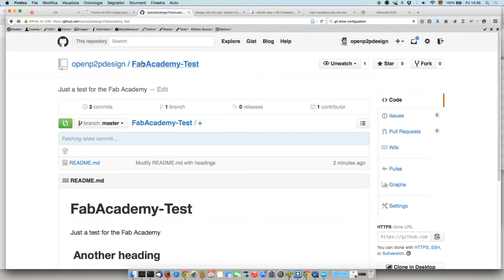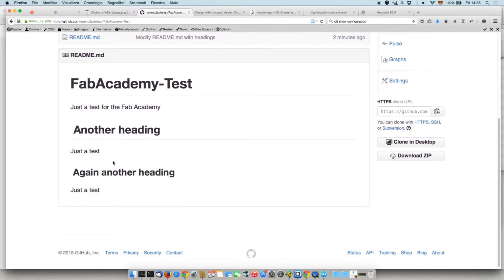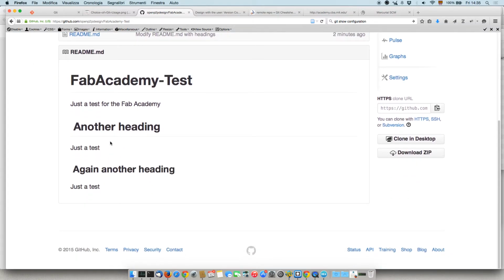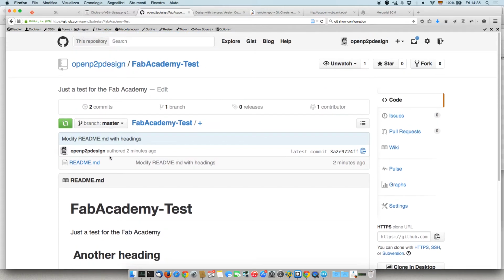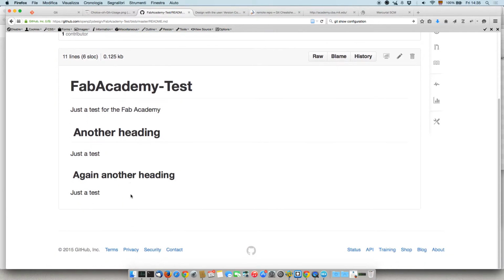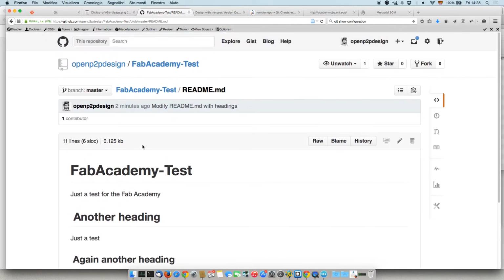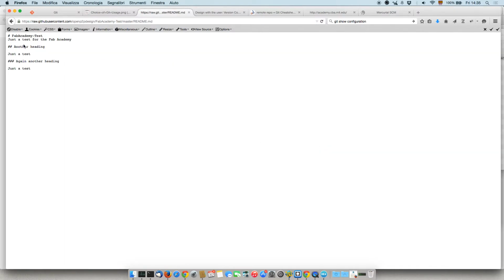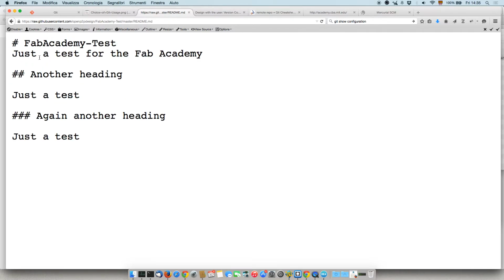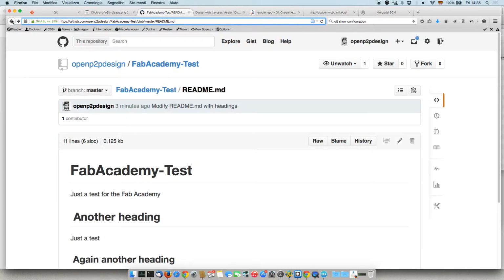If I go back here to the home page, this is the README, and this is the content that is rendered automatically. If I go here and I click on this, I will see the file. If I click on raw, I will see the raw content of the file, so just the text. That's useful if you want a direct link to the file. Okay.